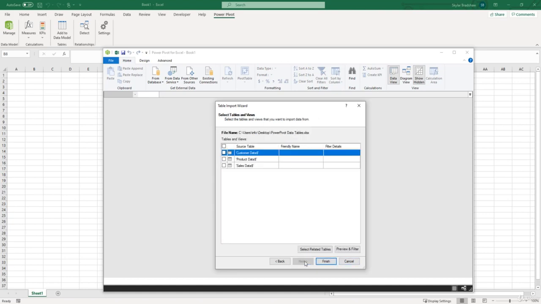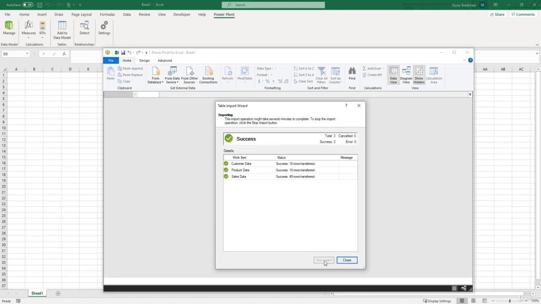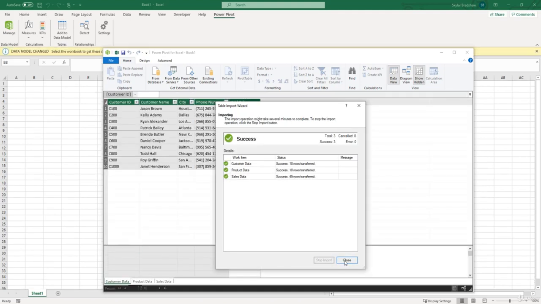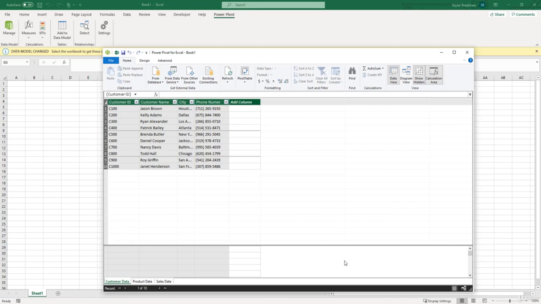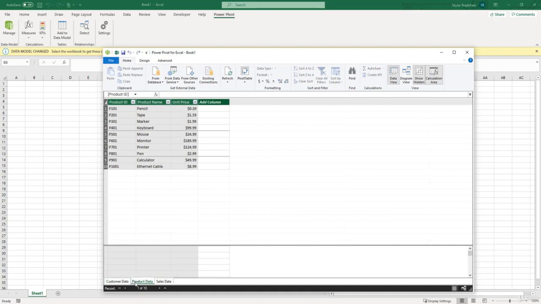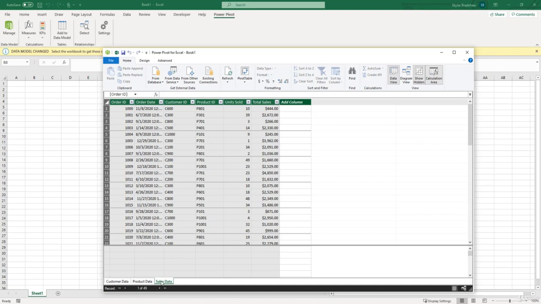Now our import wizard can see that there's 3 different sheet tabs within that Excel file that have data in it. And we want to select all these tables, so we can select this checkbox at the top to select all the tables and click Finish. And then if we close out of this, now we successfully loaded these tables into our data model. So we have our customer data, our product data, and then our sales data.